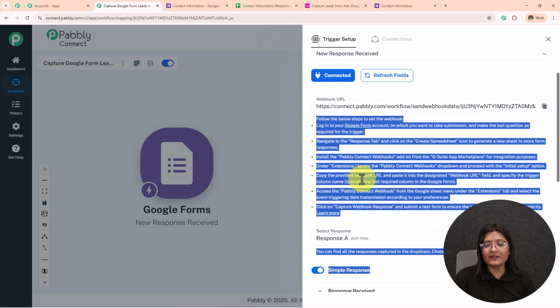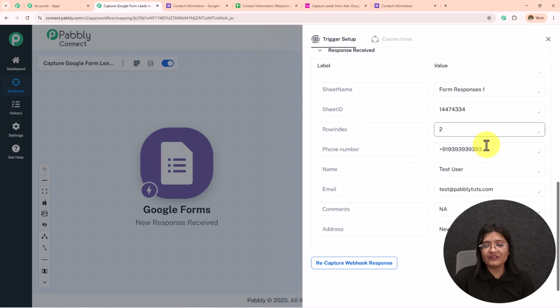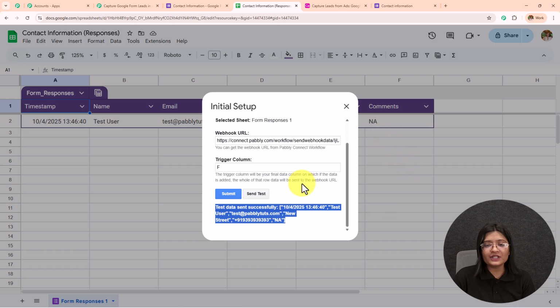If I open my workflow, you will see that I've captured the response just now. If I scroll down, you can see all the details are here. As soon as I click on the send test, the data was sent. So trigger column simply means the final data column or the end column on which we are going to add the data.